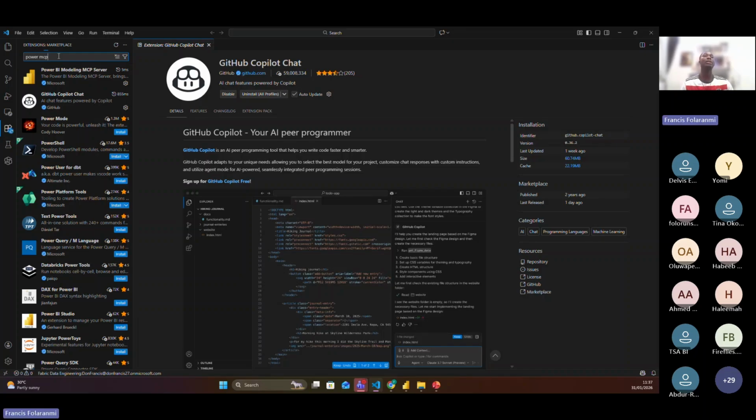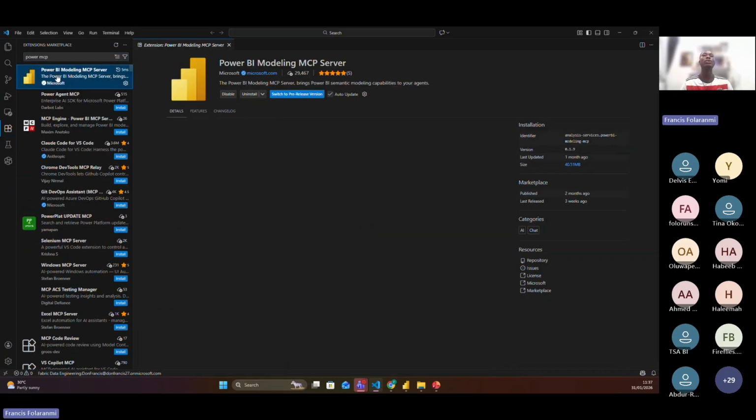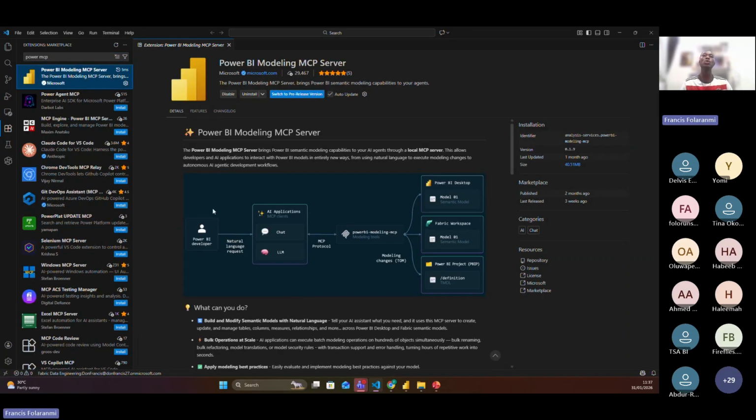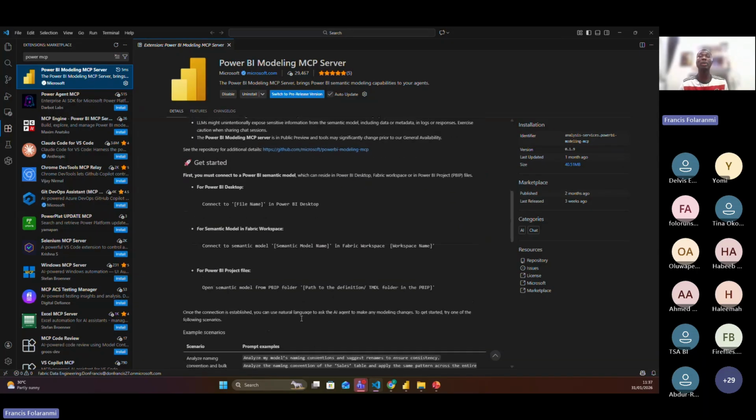MCP modeling server. And this is our guy. So this is what you need to install. Like I said, you are the BI developer. You use your natural language in a chat form powered by a particular LLM, as we are going to see shortly. Then the MCP server itself serves as a bridge between you, the developer, and your development, either in your Power BI Desktop or in your Fabric workspaces, or even your PBIP file. So these are some of the things that you can do. It is well documented.